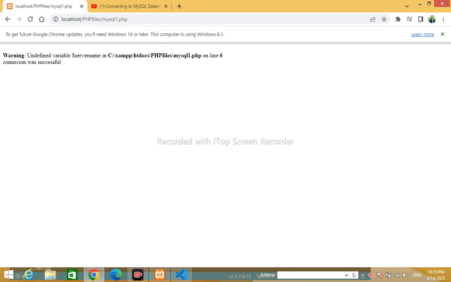So in this way you can connect your database to PHP, and in the next lecture we will show how to connect the website database table to the PHP file. When we make a table in the PHP file and want to connect it to the database table and store data, we will work on that in the next lecture.